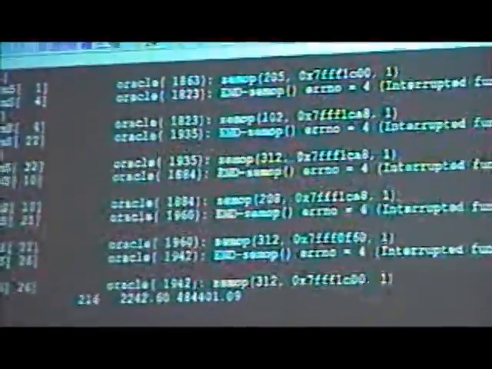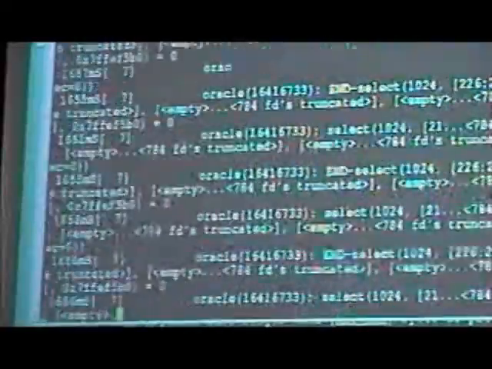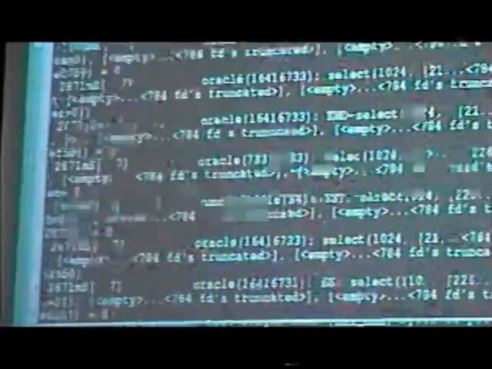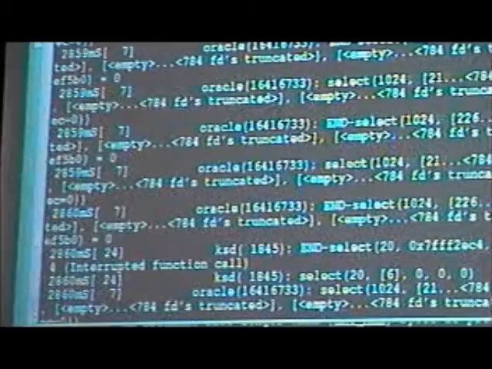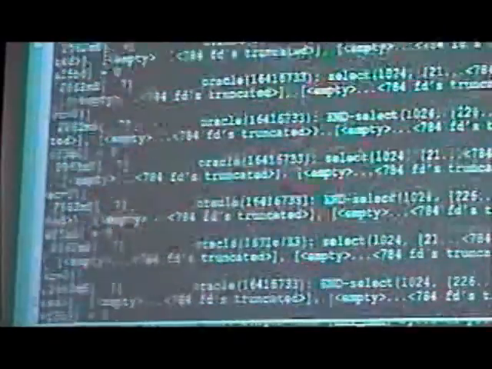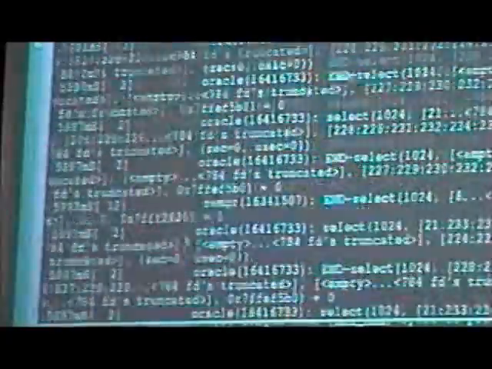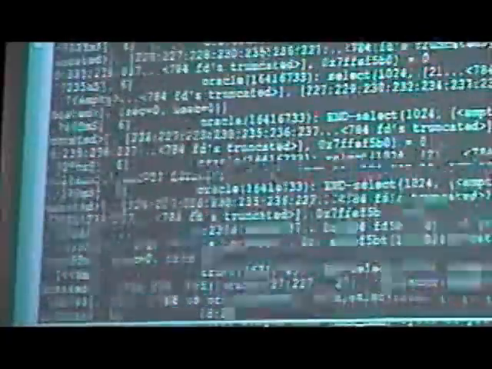Let me grep on select. Select was top of the list. And they are all Oracle itself. KSD in there, but that was interrupted system call. Now when you have high system time, it all goes back to the application. So in this case, when I'm looking at the par trace, all my system time, I do see Software Manager in there, but almost all the selects are from Oracle itself.